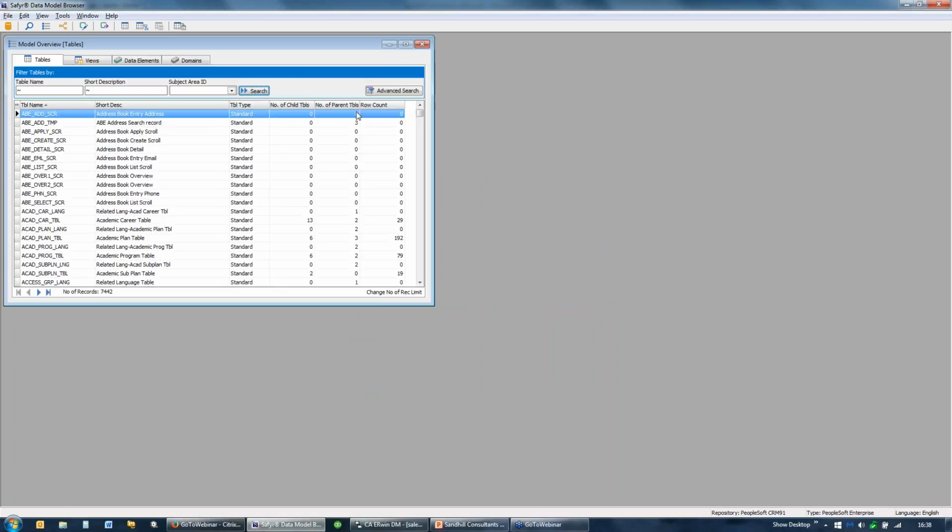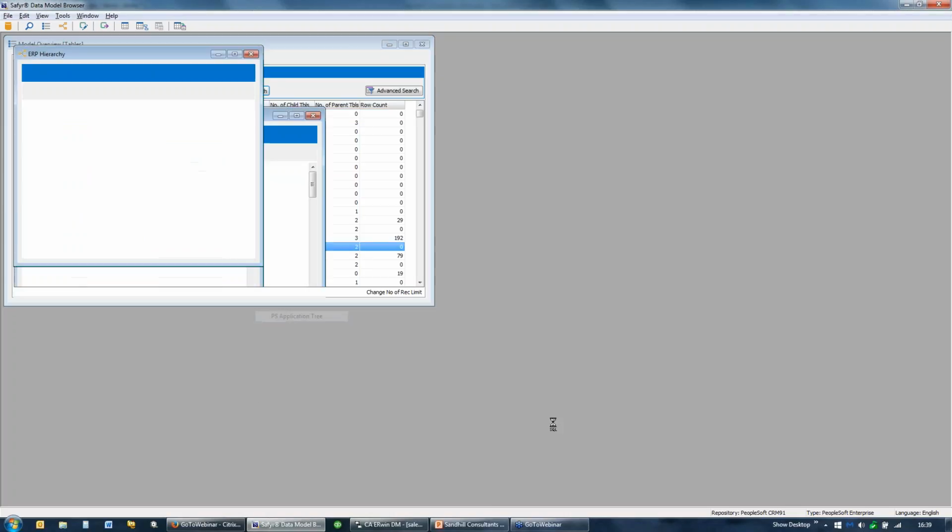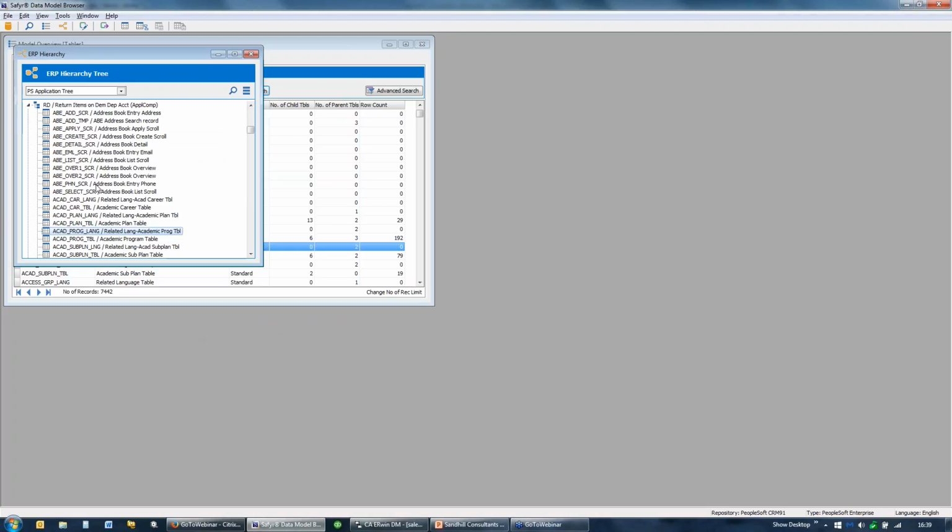The PeopleSoft table names are not quite as unfriendly as the JD Edwards ones are, but the way you explore this, the interface, the creation of subject areas, the exporting into ERw, the comparison files, the hierarchy, if I want to know which module this table lives in, this is in return items or something, exactly the same kind of capabilities. So that's pretty much what I wanted to show you. I hope it makes sense.